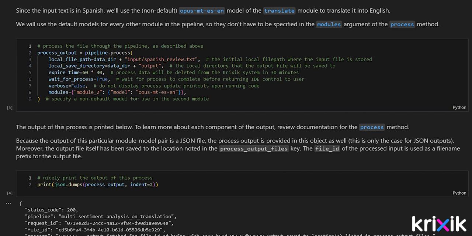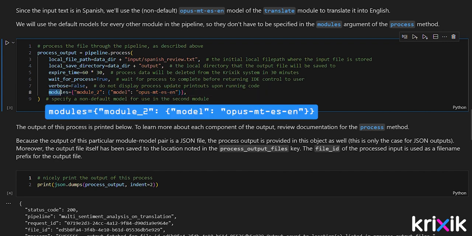That said, be sure to check our documentation because the default models may change, or simply sign up for our newsletter or follow us on social media and we'll let you know. Since these are the defaults, they don't need to be specified in the code, save, of course, for the non-default translation module, which does need to be specified with the modules argument, as you can see here.